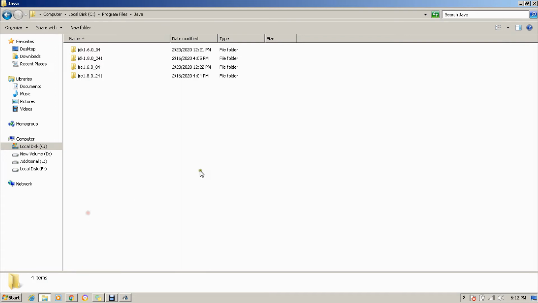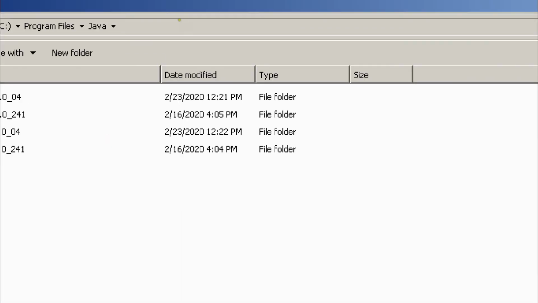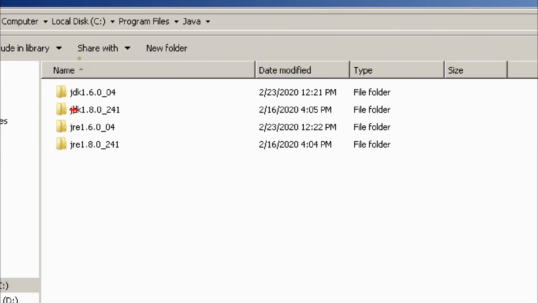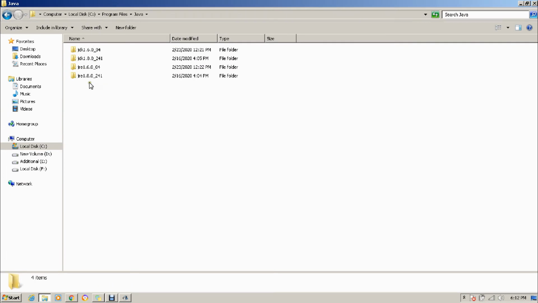So wheresoever you have installed your Java, go to that place. In my system, I have installed two versions of JDK. First of all, I was having JDK 1.8, and then I installed 1.6 because of some reason I needed both the JDKs in my system. And when I installed these JDKs, the JREs also became part of the system itself. So as soon as JDK is installed, JRE is also installed.